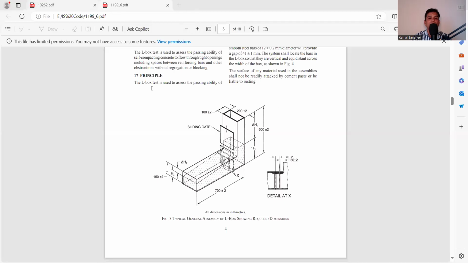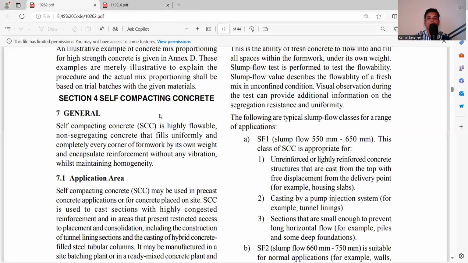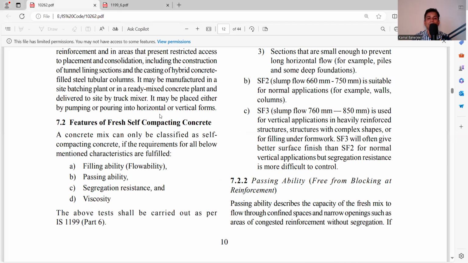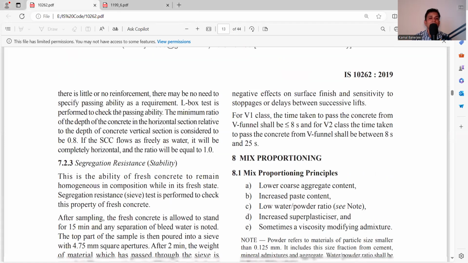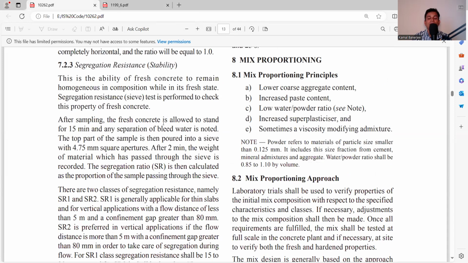So simply, it is available in the IS 10262. We can check from there itself what the segregation test is: passing ability, flow and segregation. The segregation test says that after sampling, the fresh concrete is allowed to stand for 15 minutes, and any separation or bleed water is to be noted. So bleeding is to be noted.